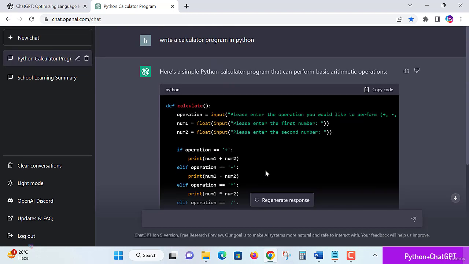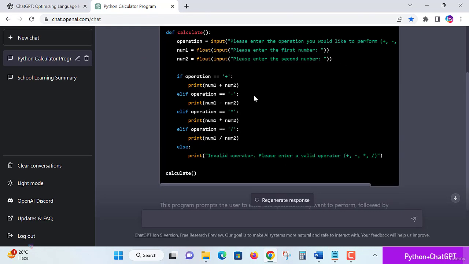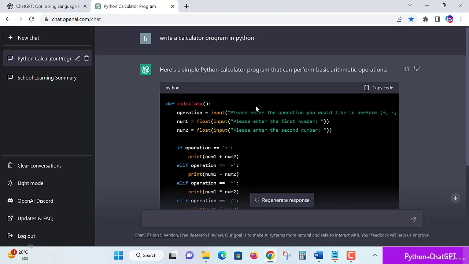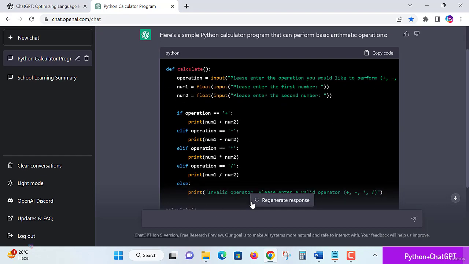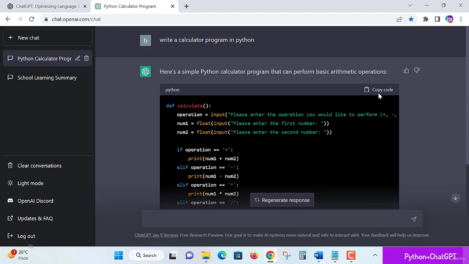See, the program uses def. It's nothing but function creation, a keyword, and the name of the function. It takes two inputs, and if-else conditions are prepared. If a minus operator, whichever the user has chosen, it works according to the operations. Here the operations are given, and invalid operator if it is anything other than these characters. And you can copy this code and run it in your code editor.